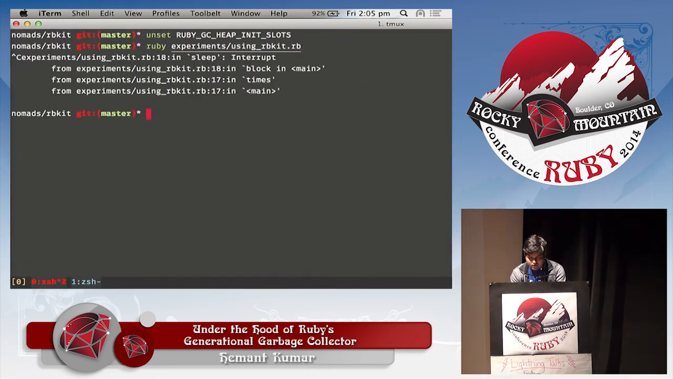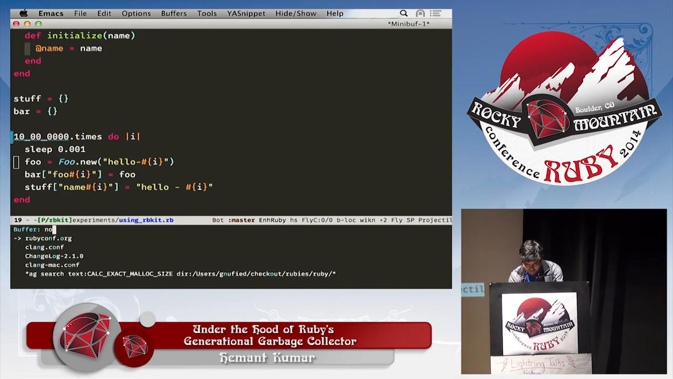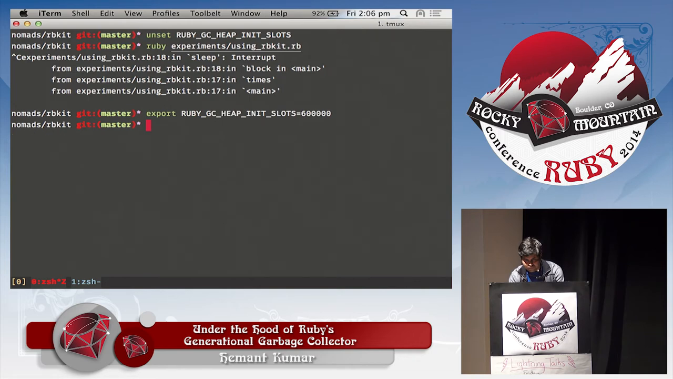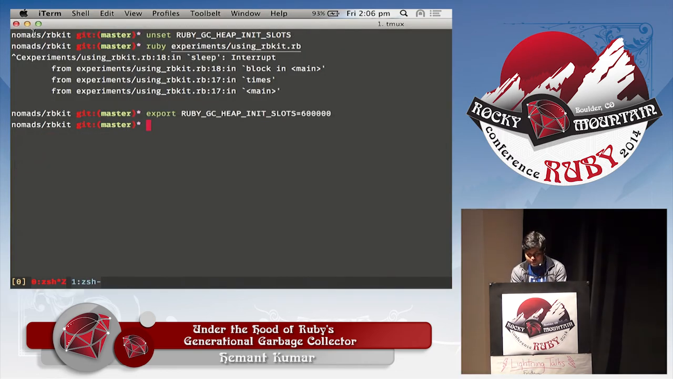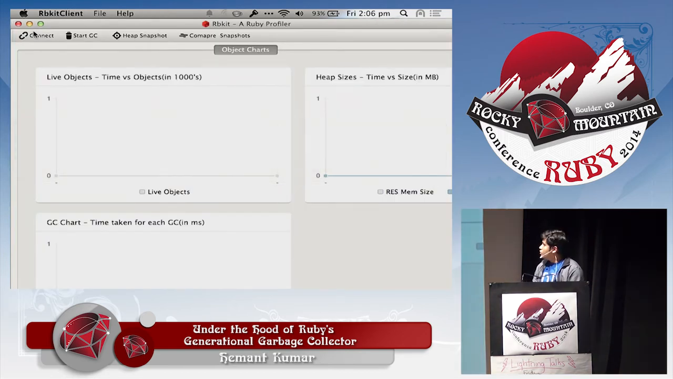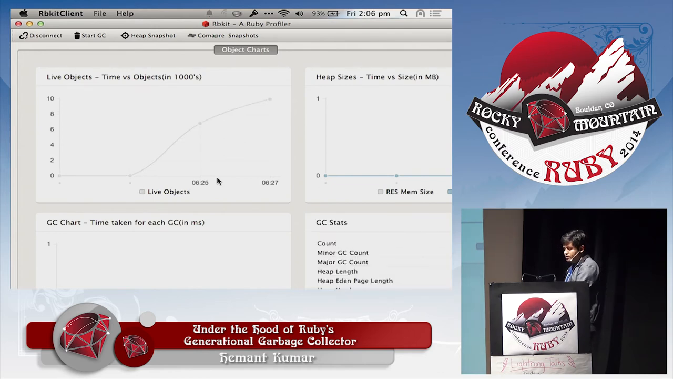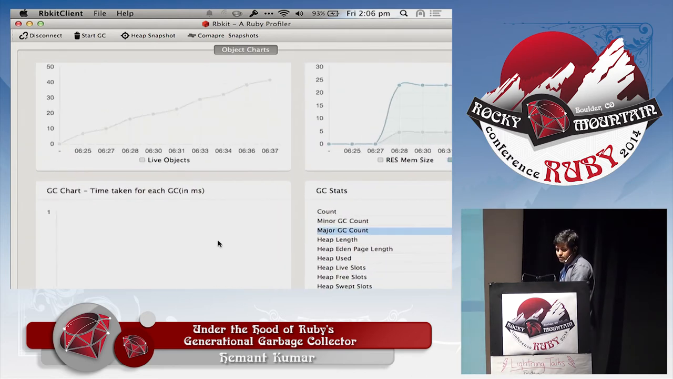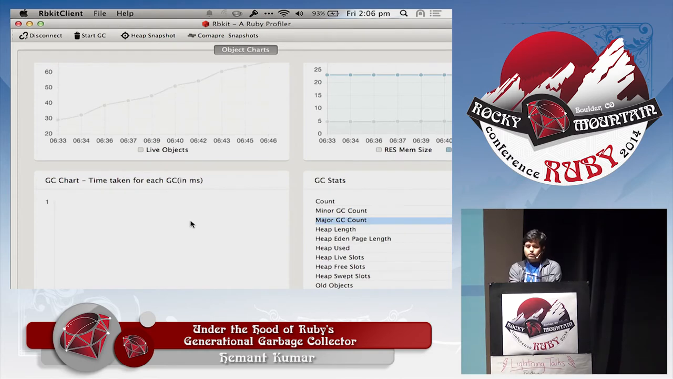So what I'm going to do next is set it to a higher value, a value like this. One of the things we did not implement in the RBKit desktop client is cleaning all the state and restarting a new profiler. That's the reason I'm closing that application and starting fresh. I need to connect. This time you will see that no GC is happening, actually. This is a little bit obscured, but you can see that the major GC count is zero, and there's no GC on the charts as well. So when we set the init slots to a higher number, the number of GC counts dropped.